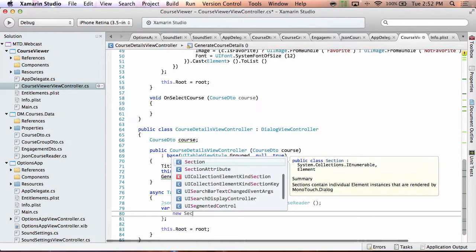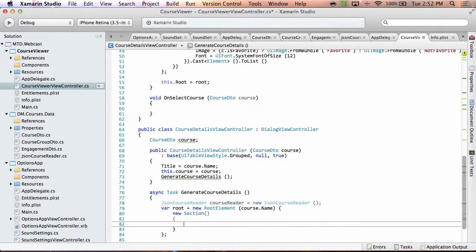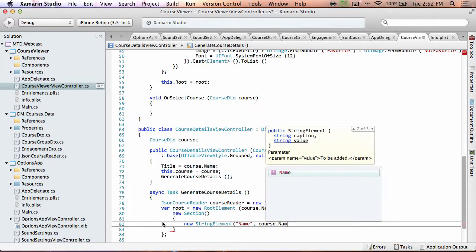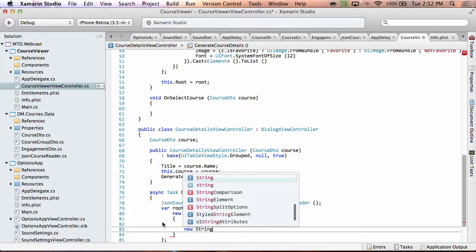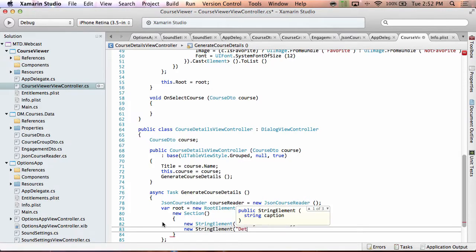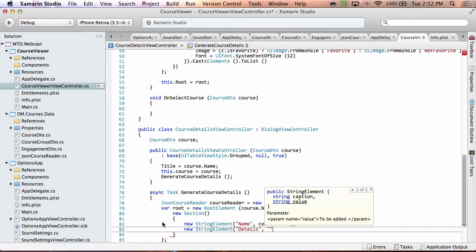Let's go ahead and create a new section with no data in it. And inside the section, let's set a new string element. So string element, remember, is just a read-only piece of text where we'll set the name of the course, course.name. Let's create a second string element where we've got the details for the course. All right, and for this one, let me just pass in nothing for the moment.